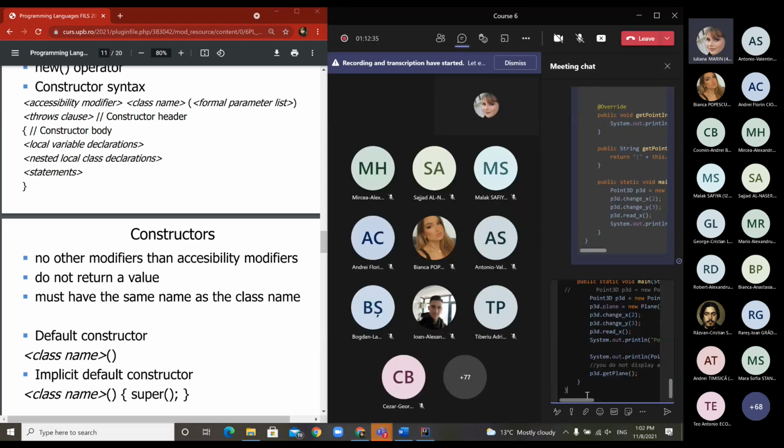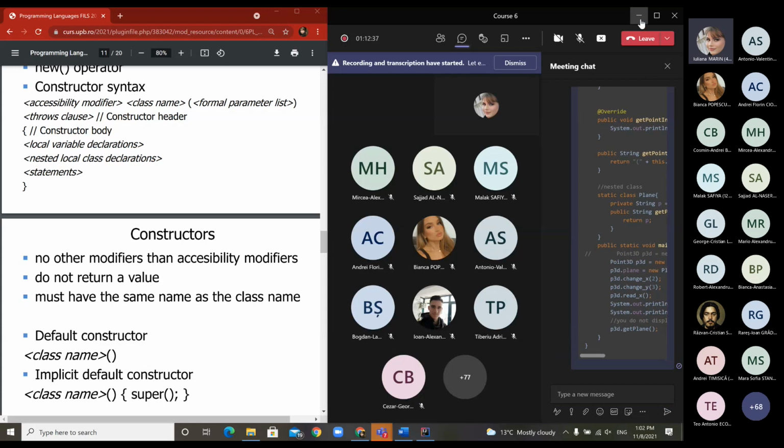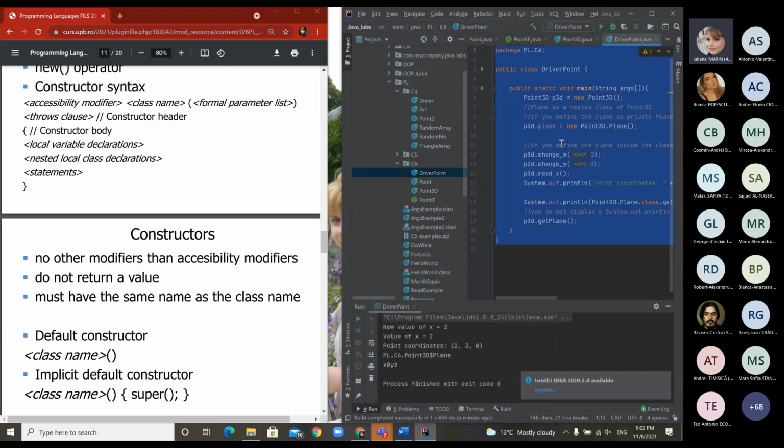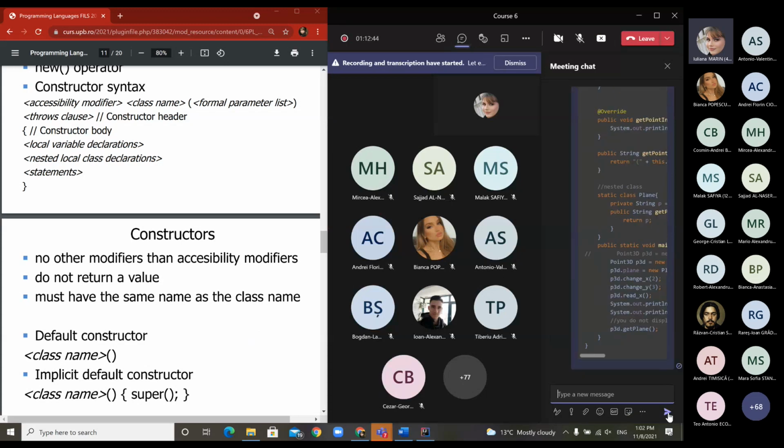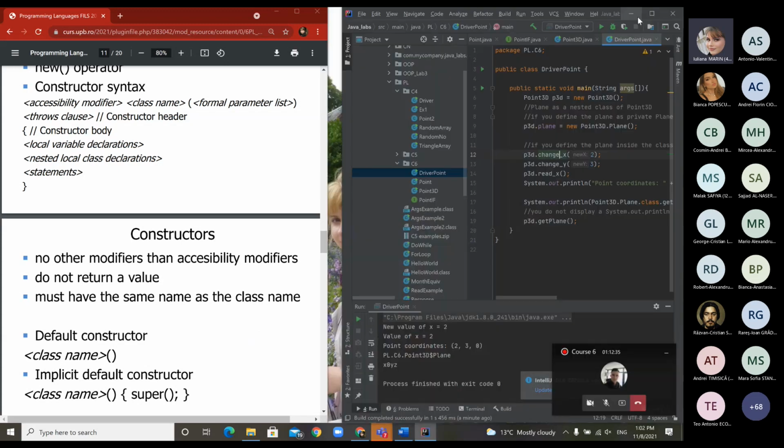Let me throw one over here. Anyway, you will have the whole classes at the end as an archive. Okay. Returning to this one.